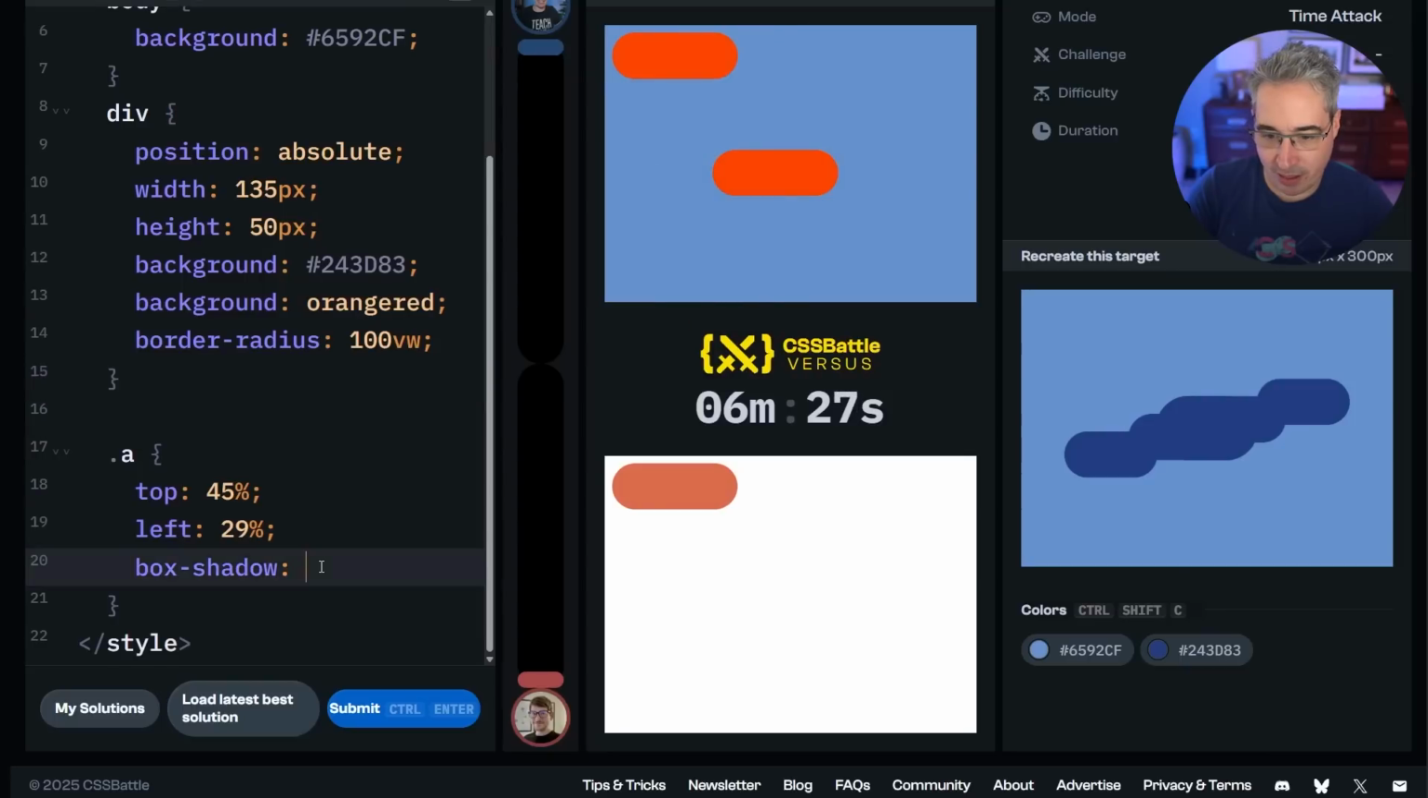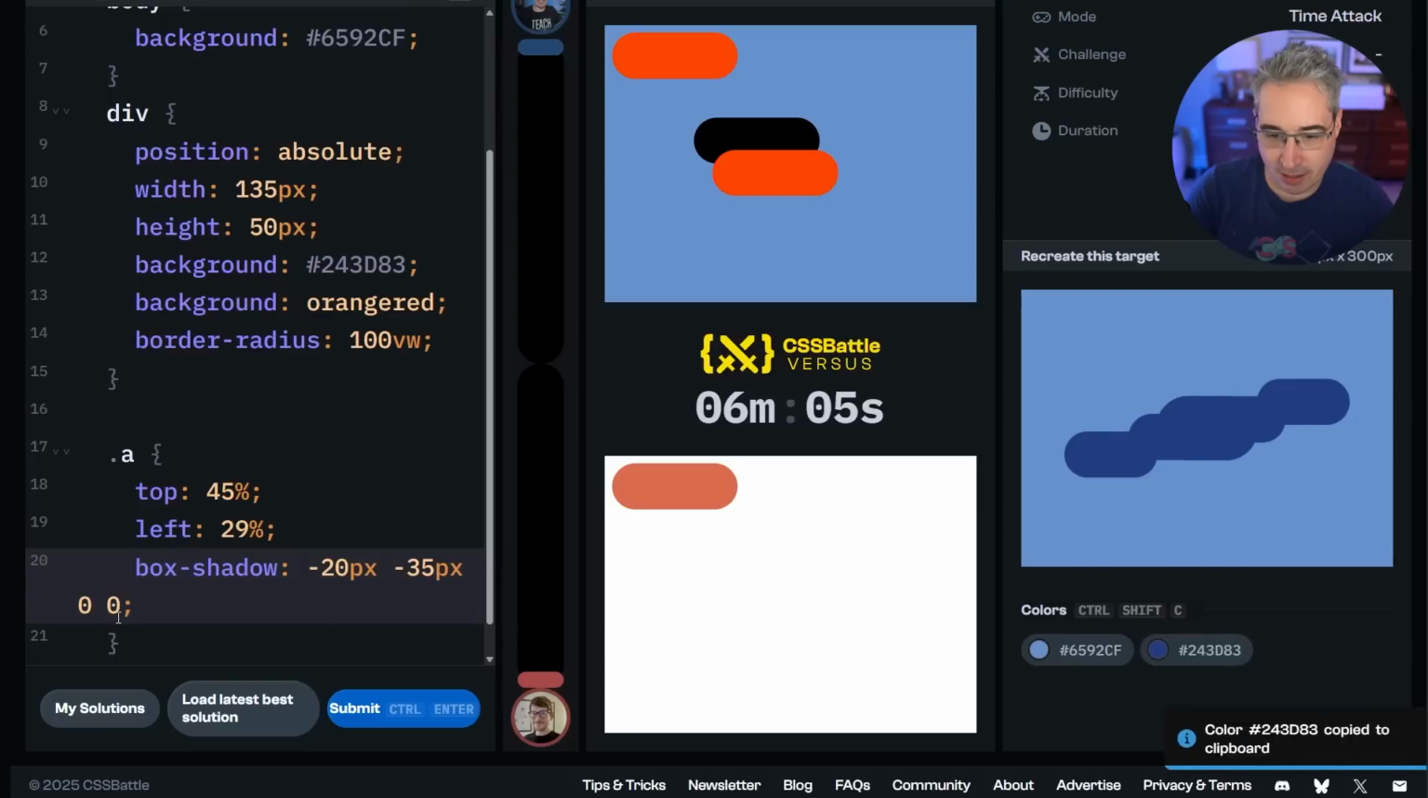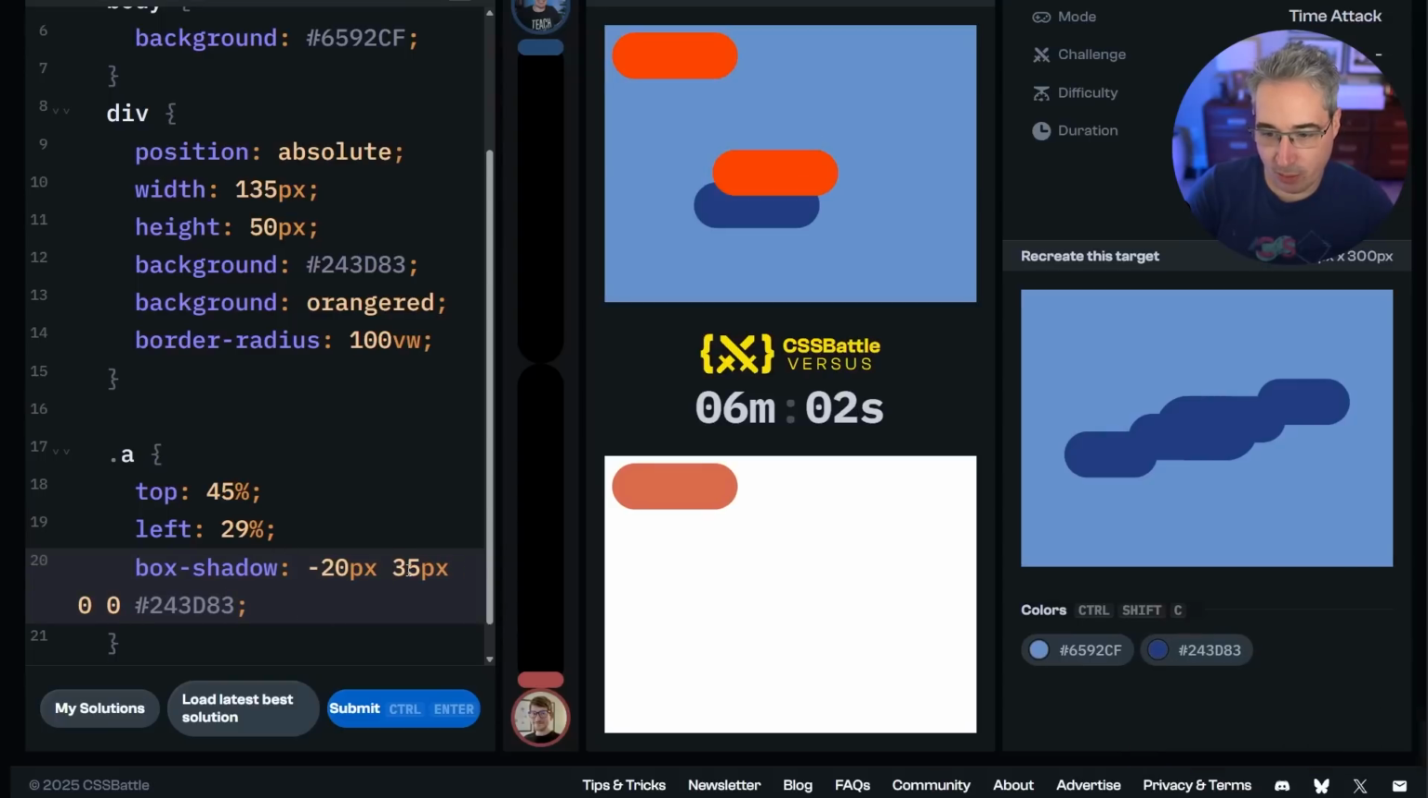So now with that one there, let's do a box shadow of up negative 20 pixels. Oh no, I just saw something. Anyway, let's try this. Negative 35 pixels. No, I went the wrong way on one of those. 0, 0. And the color is this. We want to go that way. Nope, that way. And that way.